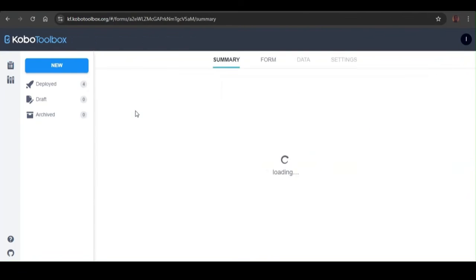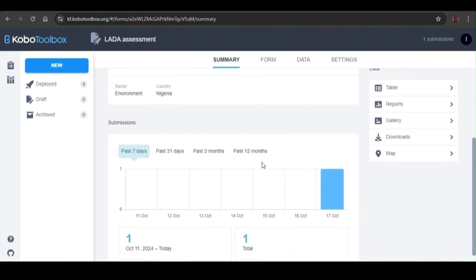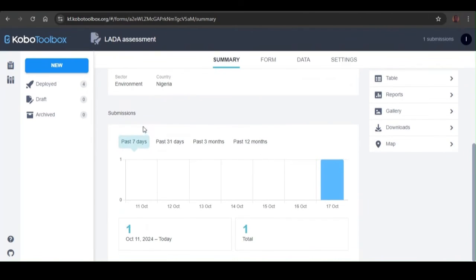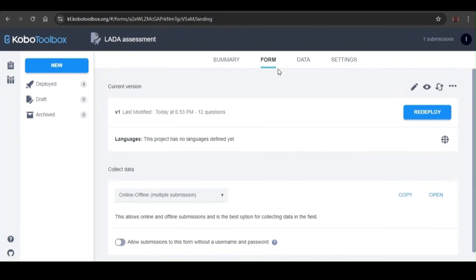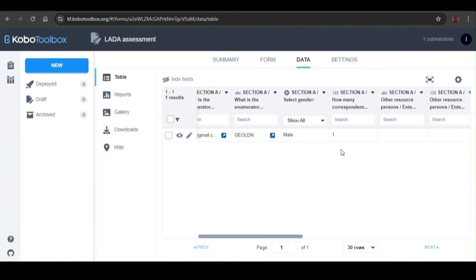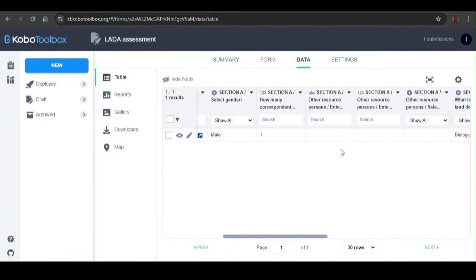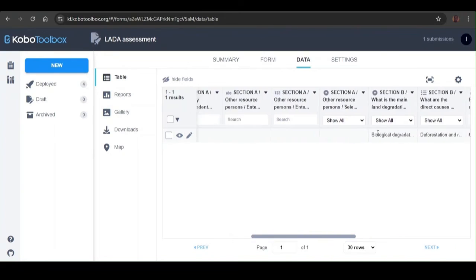So if you log into your KoboToolbox server, you can find the land degradation assessment form at the top. So you just click on it and it gives you a summary of the form. You can see submission summary on the 17th of October and just one submission in total. And if you come to data, you can find the submission, the sample submission we did from the Kobo Collect tutorial video. You have access to all of them.